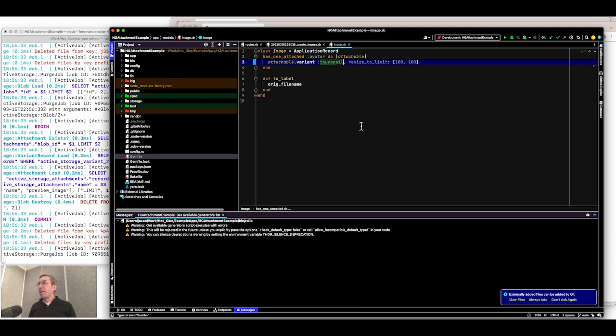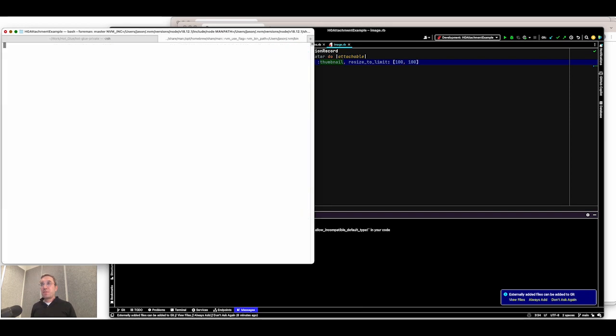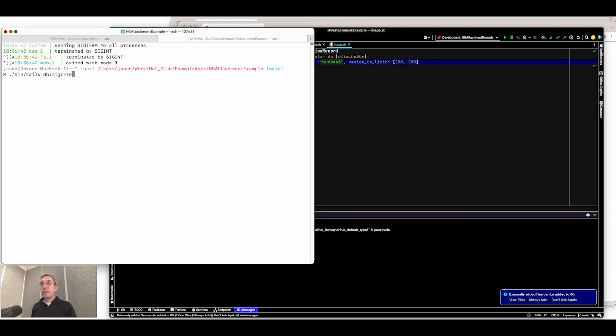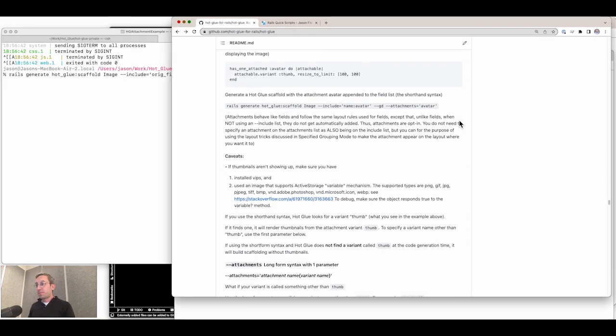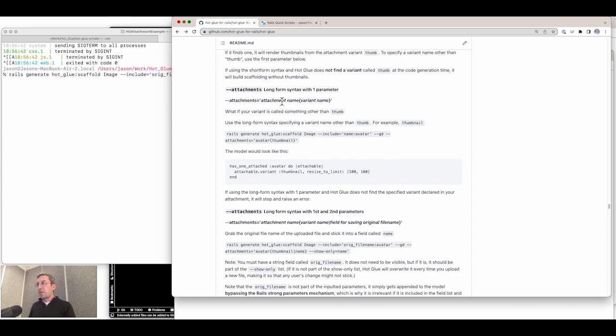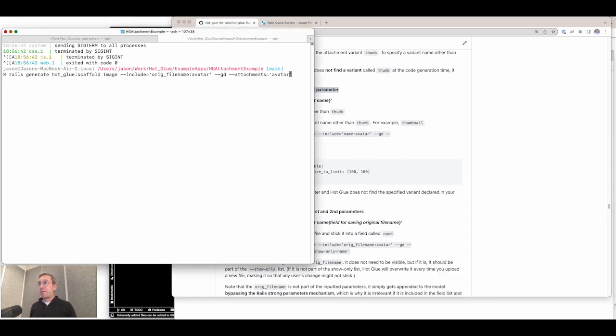And how would we handle that with hot glue? That's pretty easy with hot glue. All we need to do is regenerate the scaffold. And here we give it a special syntax, which I've outlined in the documentation. The long form syntax with one parameter. So here you could just write thumb, if you had it called thumb, you could do that. But if we have it called thumbnail, that's the attachment specification with one parameter. Let's see what it does.